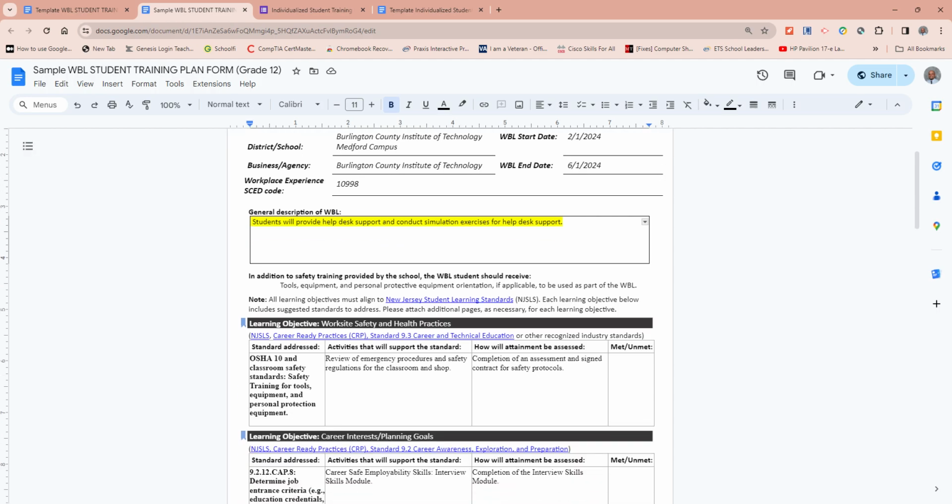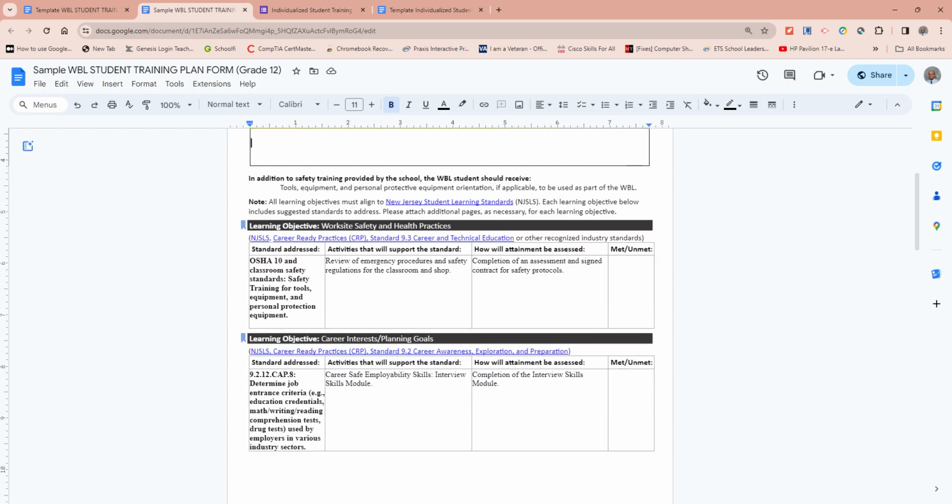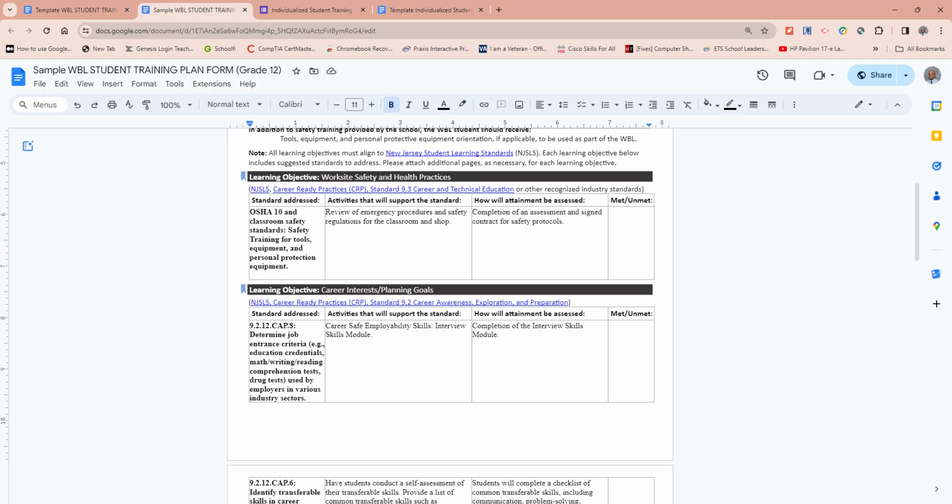it will be assessed. This first one, the learning objective right here, is workplace safety and health practices. This is going to be pre-populated for everyone and for every level, the sophomores, juniors, and seniors. Currently, this is grade 12, so this is what we may use for grade 12. These are your standard safety standards, training protocols that you would do in your classroom for your tools, PPE, and so on and so forth, which has to be done every semester.